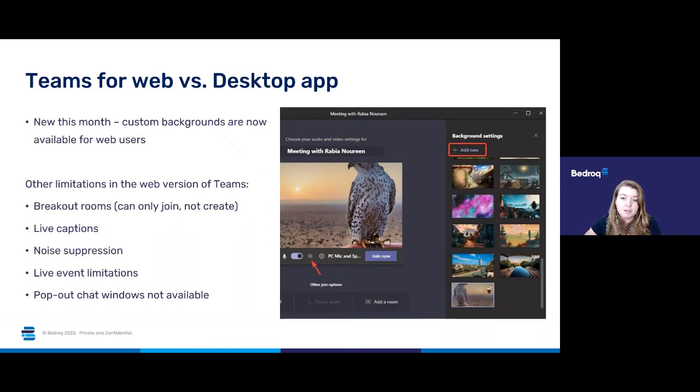So this is one of the features that wasn't previously available in the web app, but was available in the desktop app. That's now changed, so you can use custom backgrounds in the web version. Some other limitations I think it's useful to look at while we're on this is that in the web version of Teams, you can only join breakout rooms, you can't create them. There are limitations to the quality of live captions that you get. Even things like noise suppression.